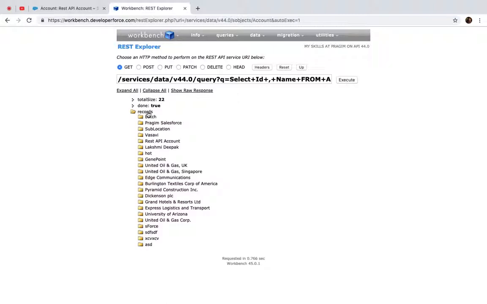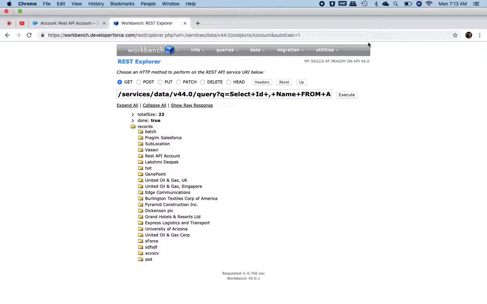Now how many records did I get? Totally 22 records I got. These are the accounts I have in my Salesforce, and all these are records which are available in my Salesforce instance.